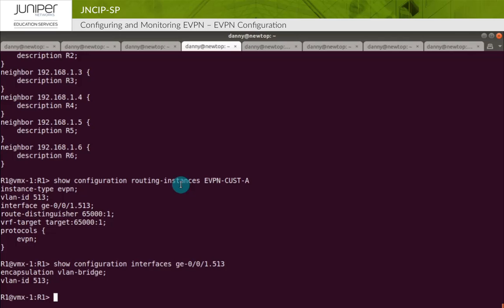So in this video, we took a look at some of the basic configuration elements for EVPN. In the next video, we'll put it into practice and see the operation of a simple EVPN.